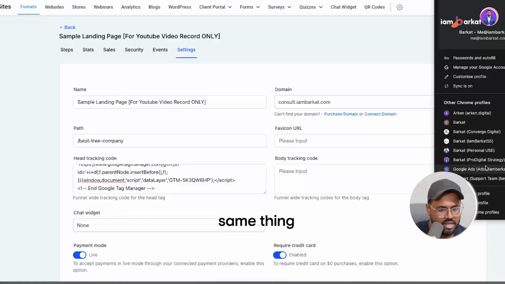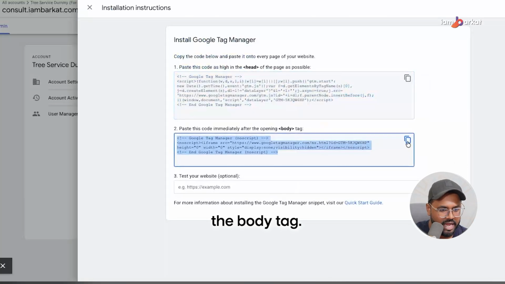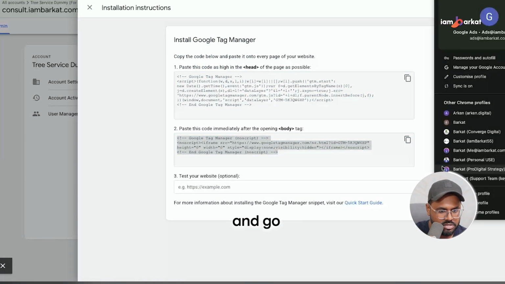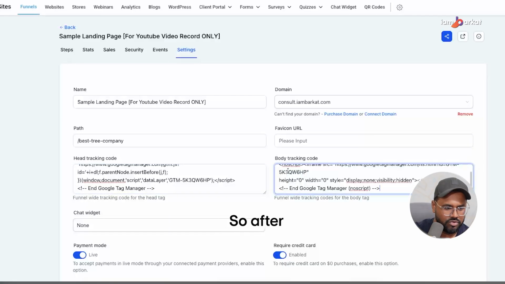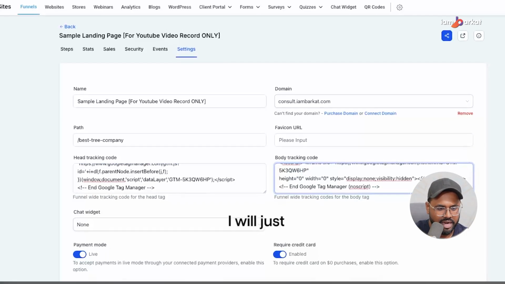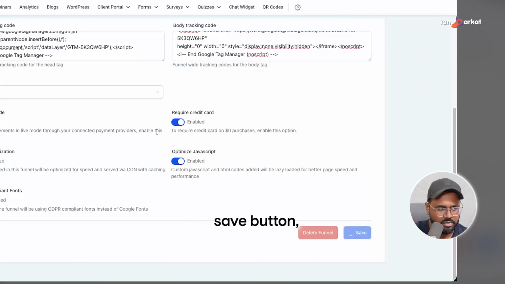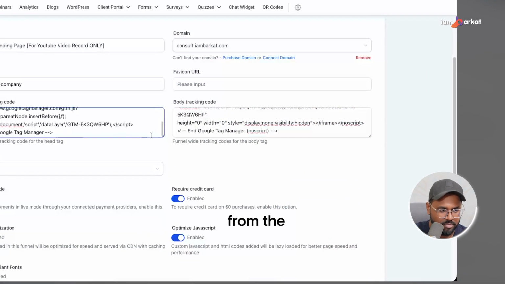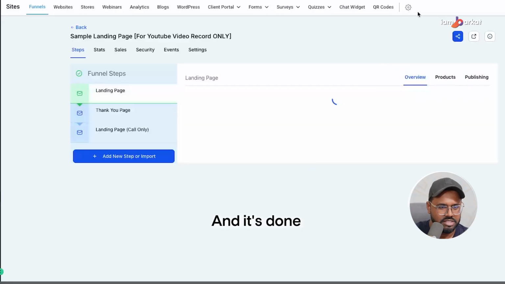And same thing I would do for the body tag. Just click on the body and go to the CRM. So after pasting the head code and body code, the head and body tracking code, I will just hit the save button from the funnel builder, from the funnel actually, and it's done.